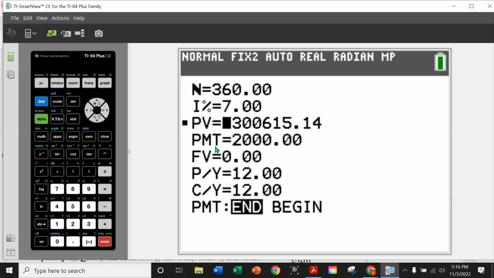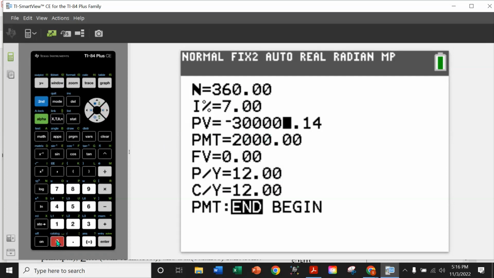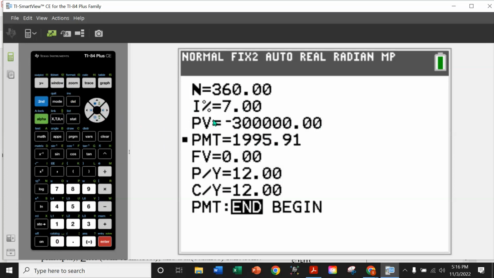So this is how I can go back and forth. And I think, all right, $2,000, that's my maximum. So what I'm going to do here is change this present value to a $300,000 loan. Let's just get rid of that. Okay, I'm going to borrow 300,000. I'm going to go back to payment, hit alpha solve, and I see my payments will be $1,995 a month.